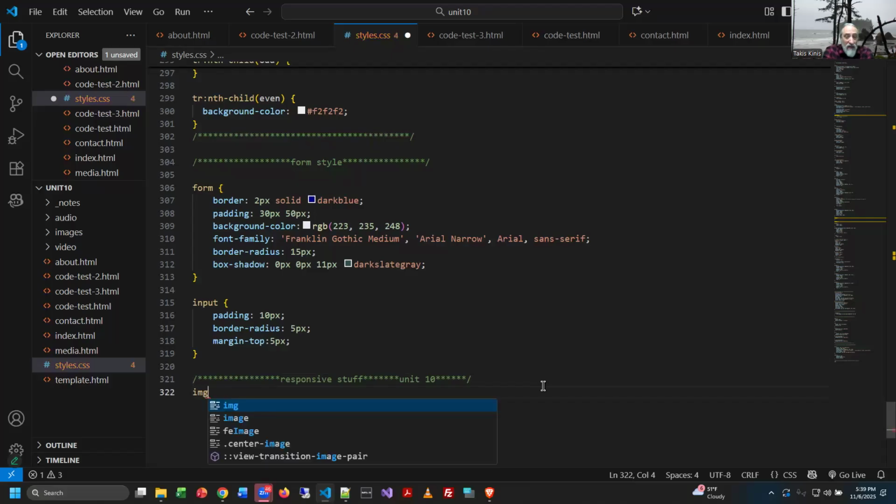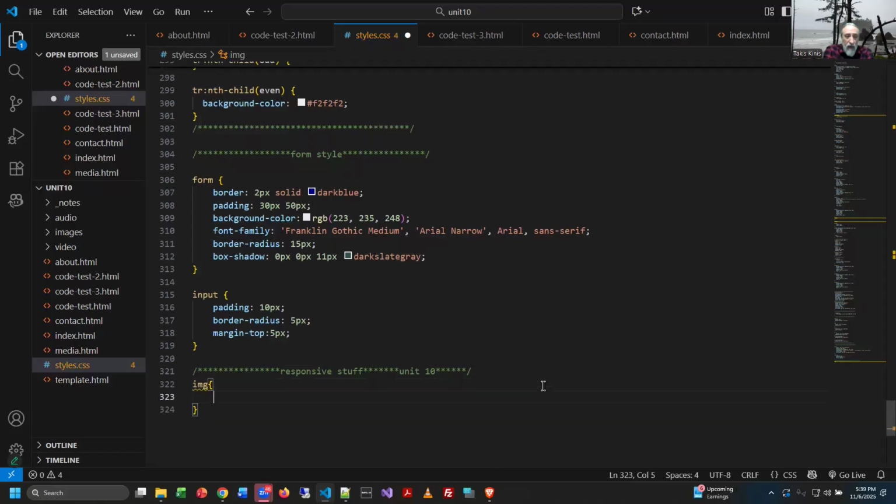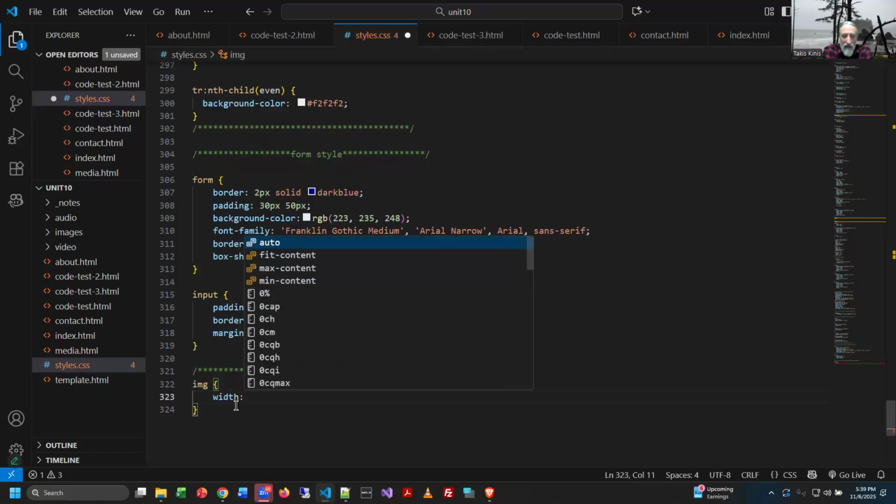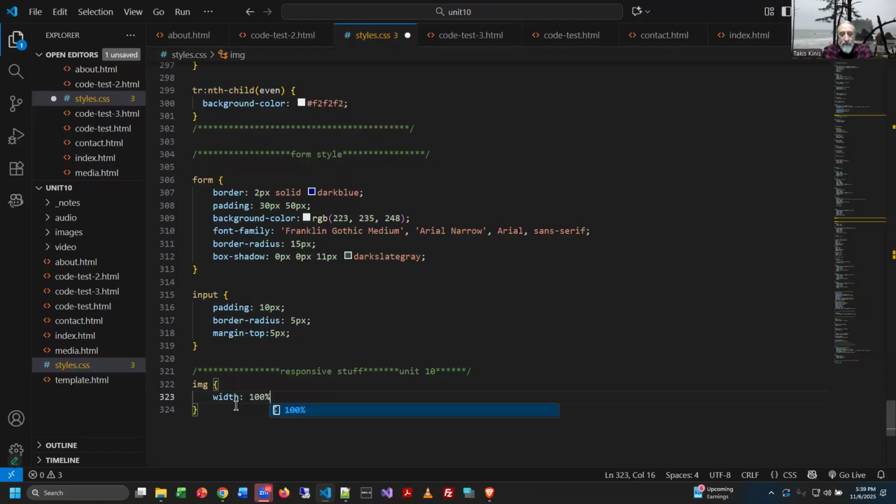So one thing I can do is take the image tag and just set it that way. So for all images, we just say width 100%. Okay, caution, and I want you to think about this. The caution is, 100% of what? And the answer is, the element that contains the image. I have not hit save on this yet. You guys notice that? I intentionally did not hit save, but I'm going to bring up my index page here.